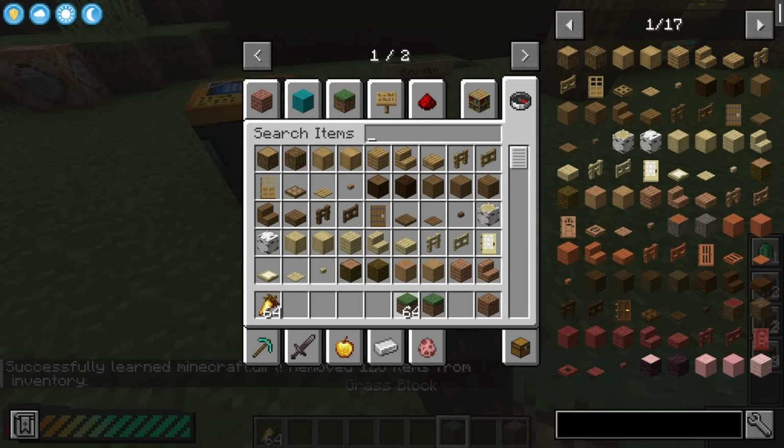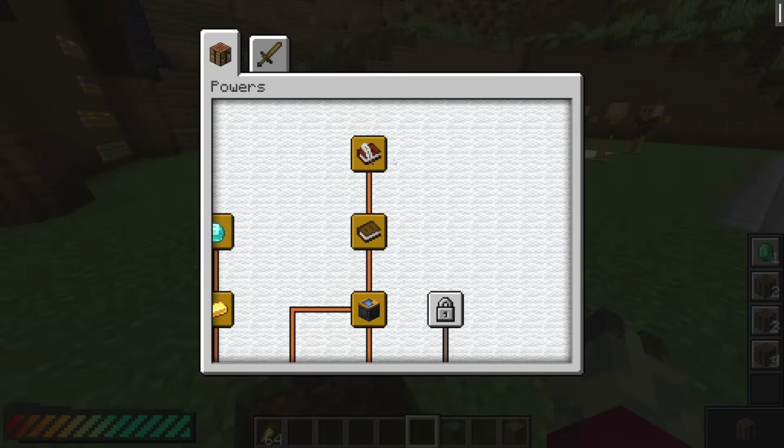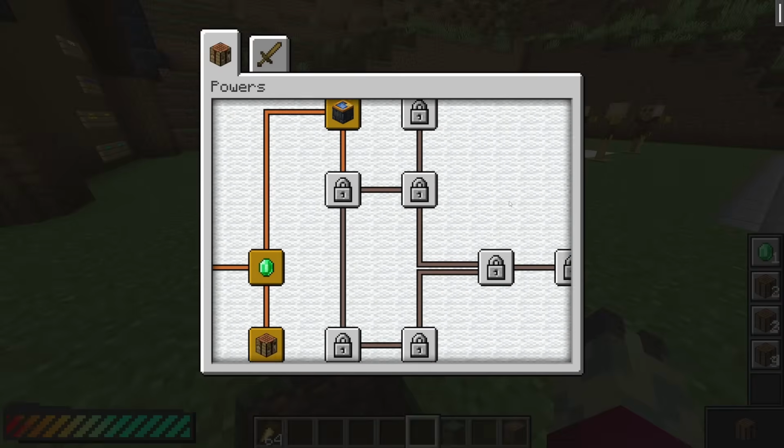Grass should be next to it. So if I grab 2 things of that, it's just going to fill it up as you learn the different items. All right, so blocks and materials are cool, but you probably want to do something a little more complicated.